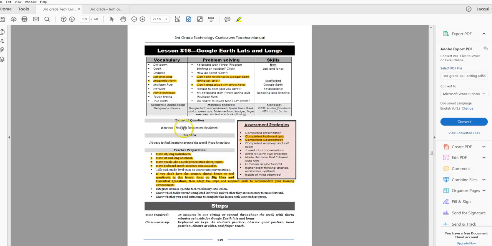But this is assuming that they have background with Google Earth. That's why it's only one lesson. Even as one lesson, there's a lot of activity. So if you have time, this is a good one to stretch out over 2 weeks. In fact, it used to be 2 weeks in prior versions of the curriculum.